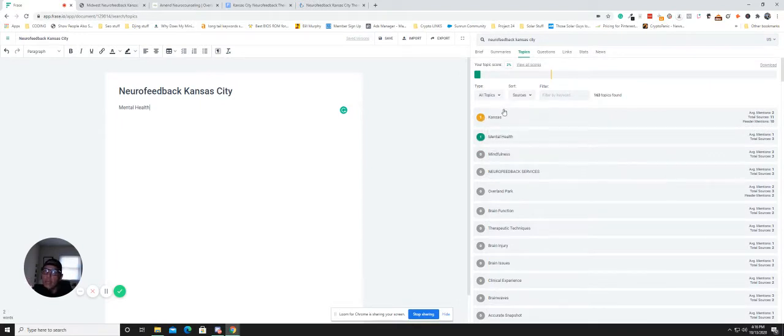So like Kansas is an important keyword, mental health, mindfulness, neurofeedback services. I need to mention that 1 time. Overland Park, 2 mentions on there. Brain function, 1 mention. So it's let me know all these keywords.